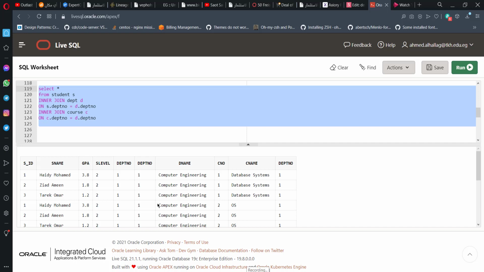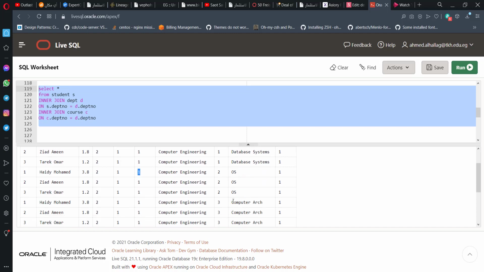So now the resultant table has Heidi, SID of 1. She is in department 1, and this department 1 happened to be computer engineering, which has the following courses: database systems, course number 1, an operating system in the same department, and computer architecture in the same department. So Heidi is enrolled, or should be enrolled, in these 3 modules.